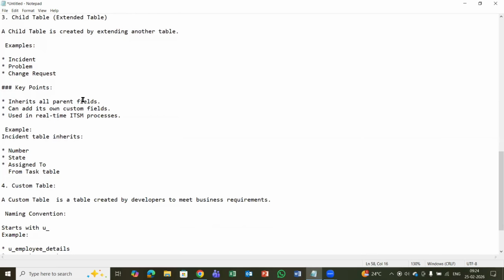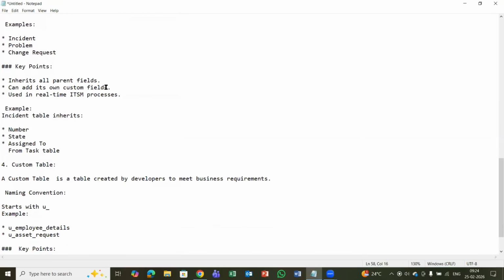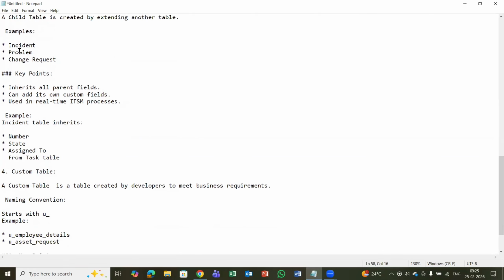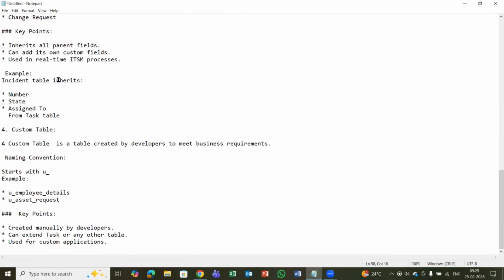A child table inherits all parent fields, and it can add its own custom fields. By default we can add some, and by creating new fields we can add some new fields also. I will show you how we should add new fields to the tables and explain all those things. This is used in the real-time ITSM process. Next example: inheritance. If we take the example of the incident table, it will inherit the number, auto number, state, and assigned to from the task table. These fields will all be extended.